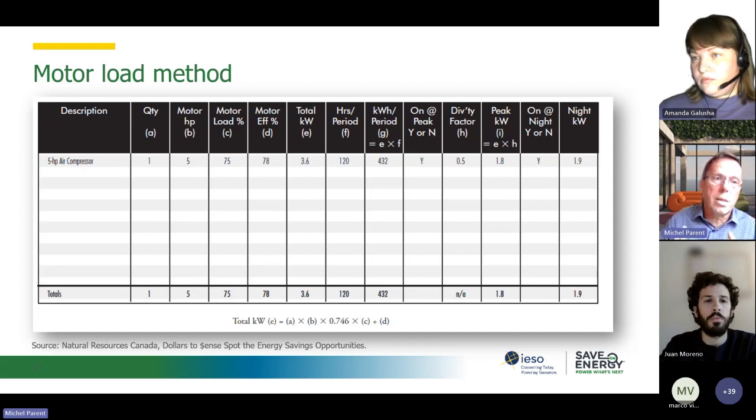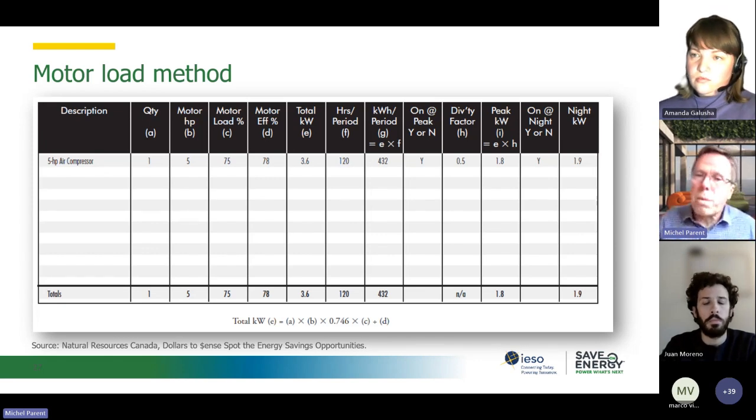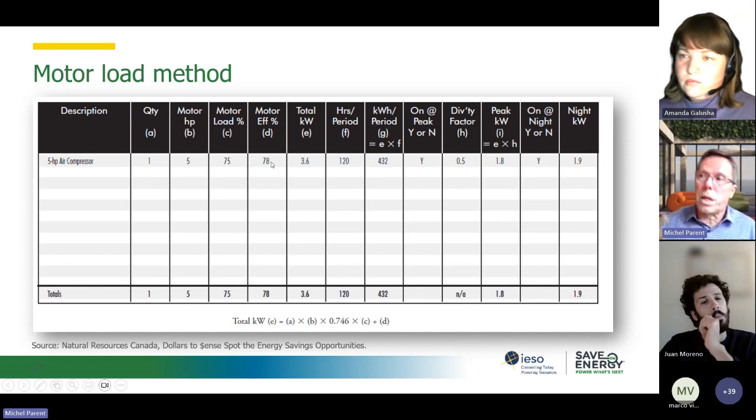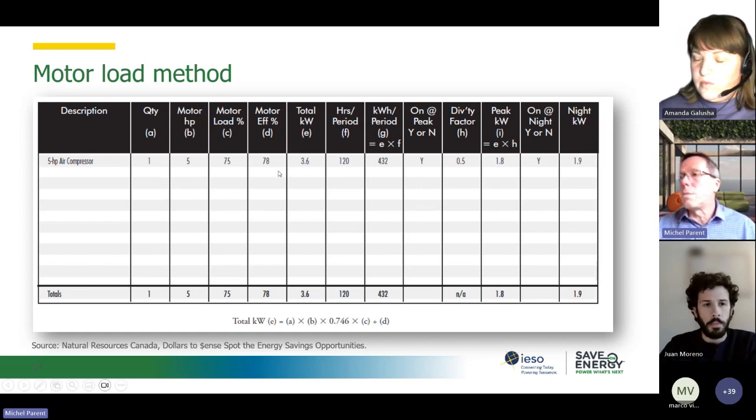I'm not saying it's impossible. They usually run at 75 to 80% load. So if you don't know any better, enter 75%. Let's be conservative. Then you will enter the motor efficiency. It's usually quite high. 78% in this example is quite low. And if you multiply all that together times 0.746, as you see at the bottom, because we want to go from horsepower to kilowatt, that will give you the total kilowatt drawn by this motor.